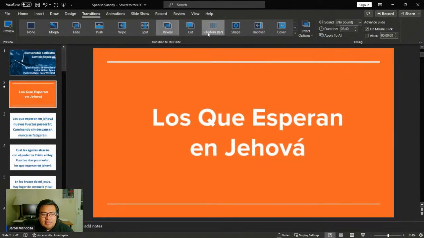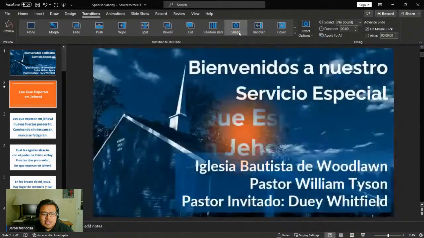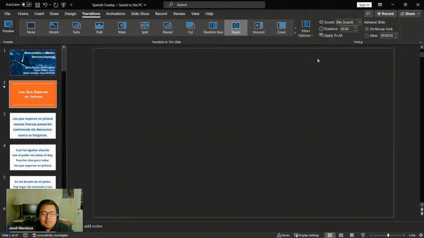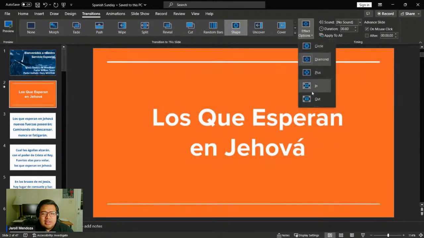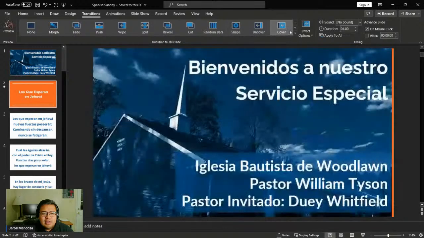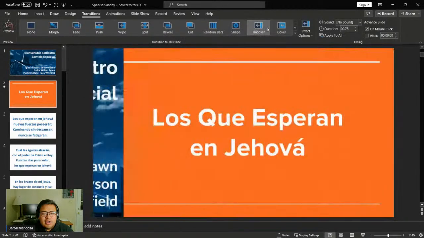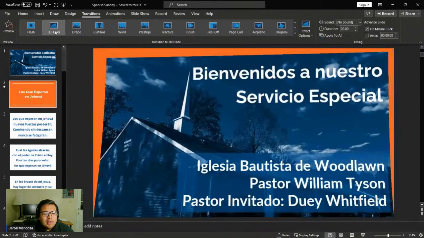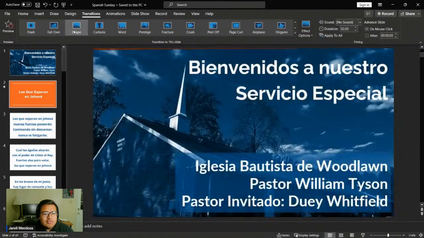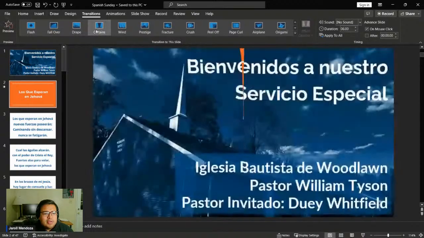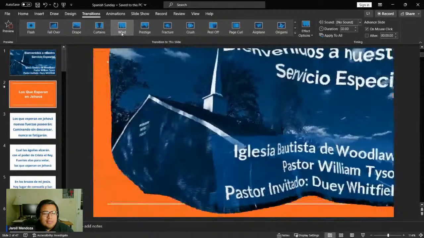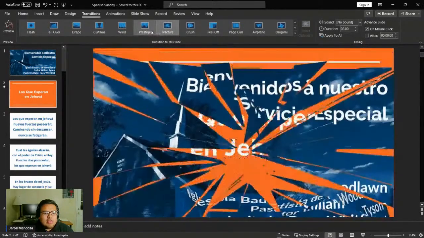Obviously, they take different time. Random bars, a shape, and you can even affect options. You can make it a diamond, plus sign, cover, uncover, keep going. There's flash, sorry about that. Fall over. There's drape. Curtains that take forever to move out of the way. Wind blowing the city. I mean, there's this one.